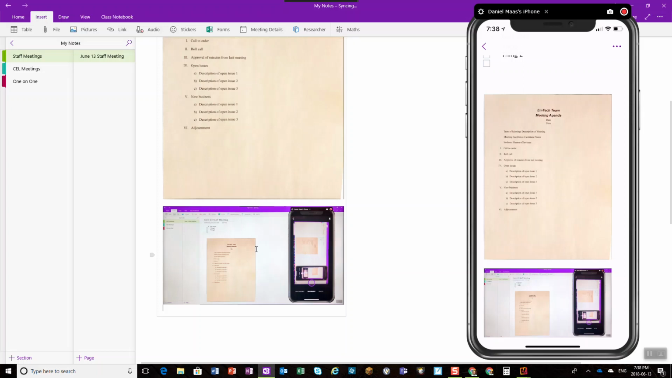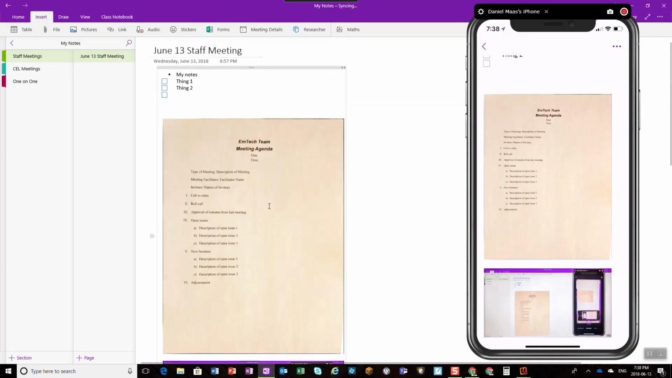That's a super handy way of using your smartphone or your tablet to be connected to some meeting notes. In this case, I'm taking notes in two places at once. I'm doing most of my typed note taking on my computer, but I'm using my phone to bring in things like slides and paper agendas.